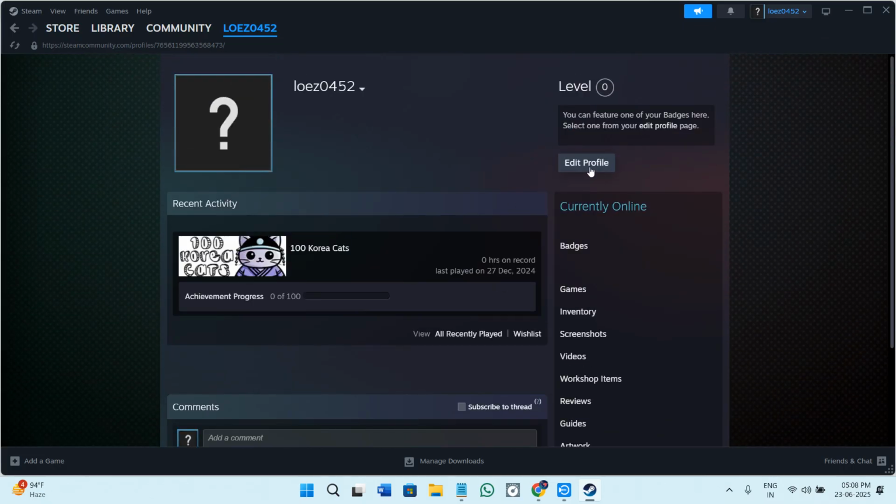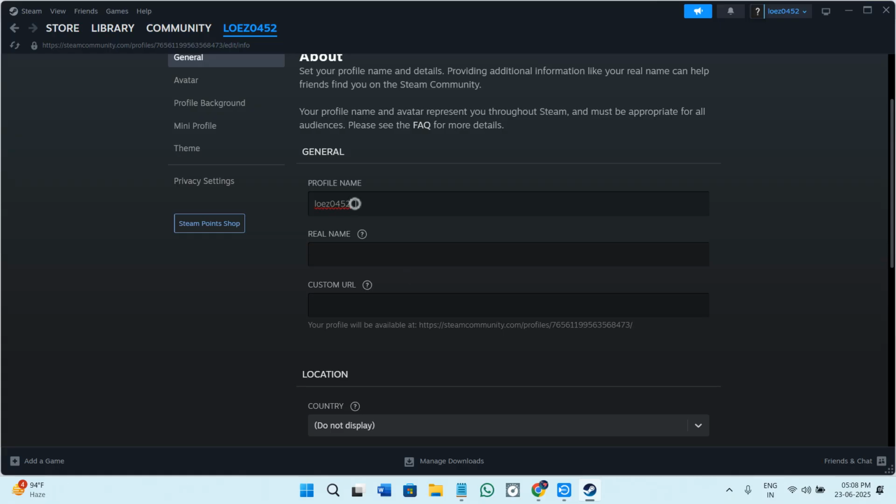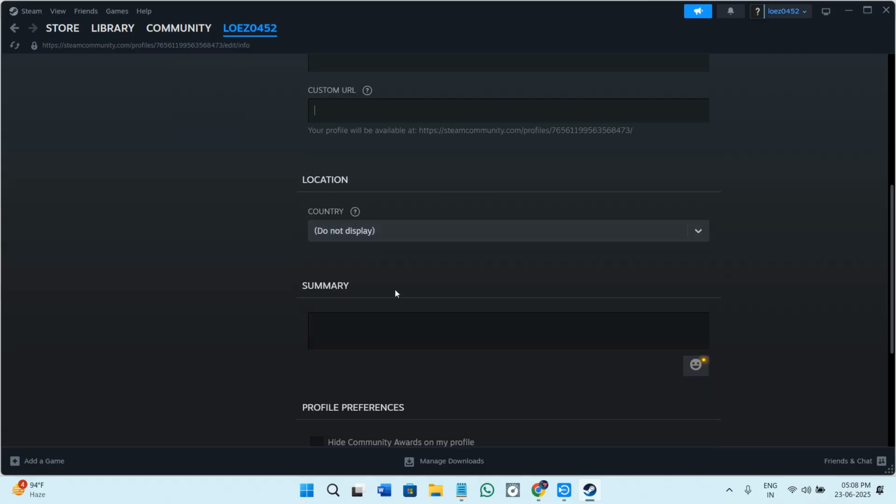Here in the right hand section, click on edit profile. Now with the help of this form, you can basically change the basic info. In the general tab, you need to provide your profile name. You can also change it, and you can provide your real name as well. If you want to add any custom URL, you can provide that. You can change your country and your region here.